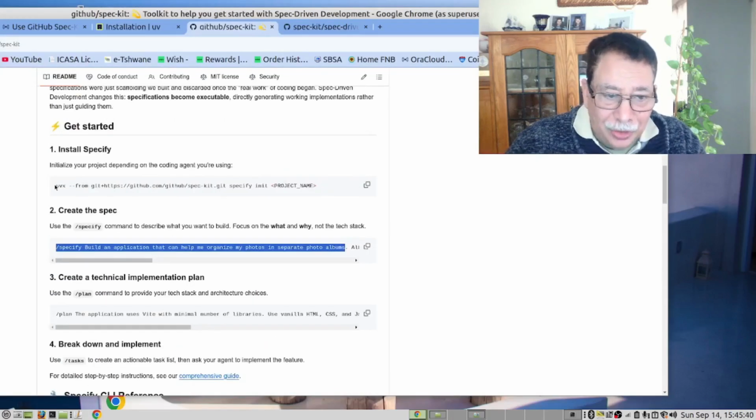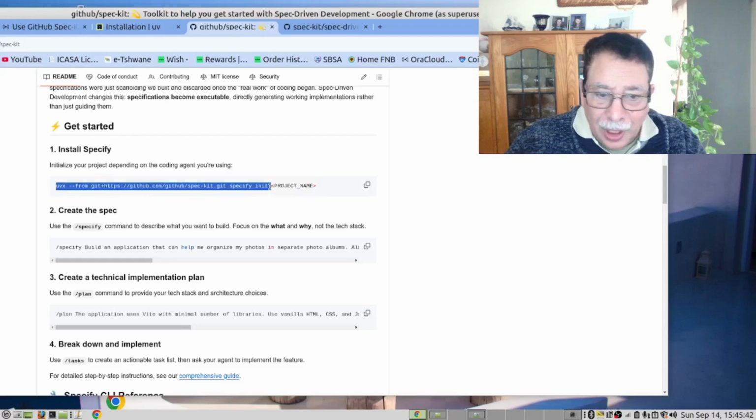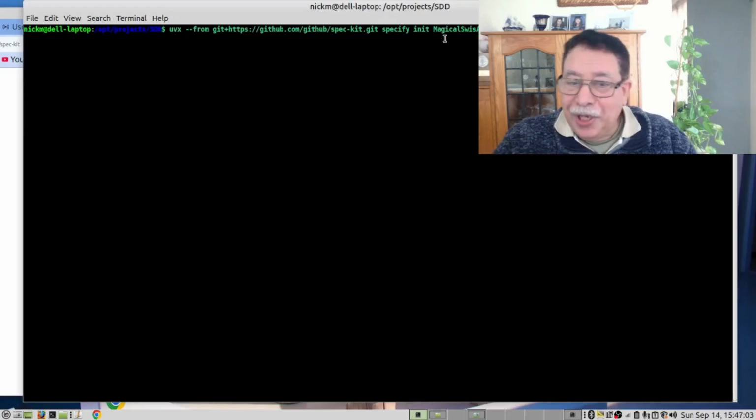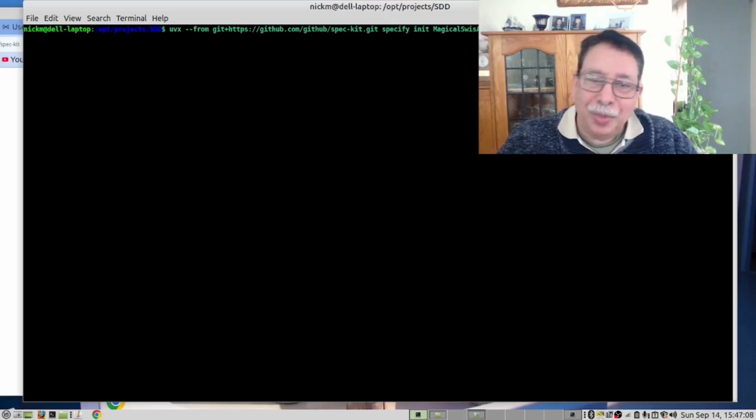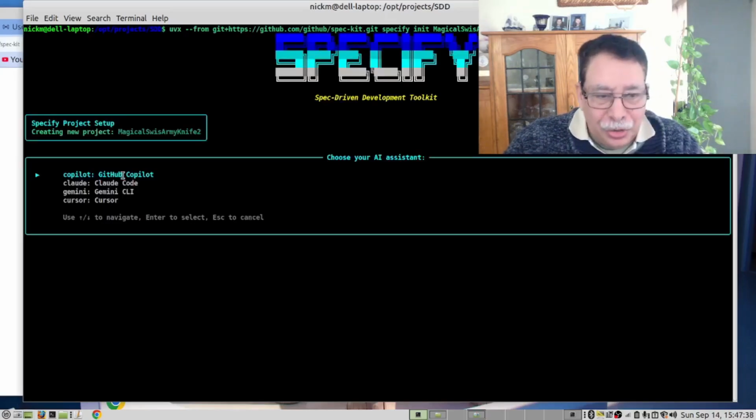So we will run this command, and we will specify our project as Magical Swiss Army Knife. We're going to create a project called Magical Swiss Army Knife. This is the command to run, and press enter. Here we are going to choose which agent we're going to work with. We'll leave it with Copilot. However, if you're working with Claude Code or Gemini CLI, you would use those. So leave it there and press enter.